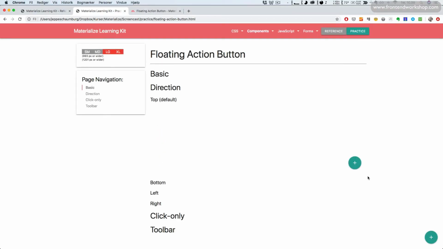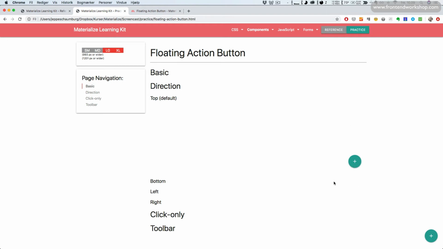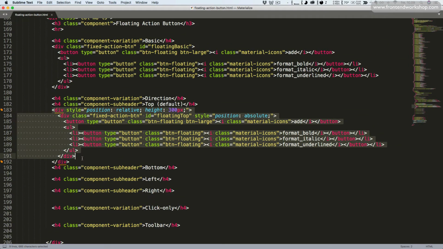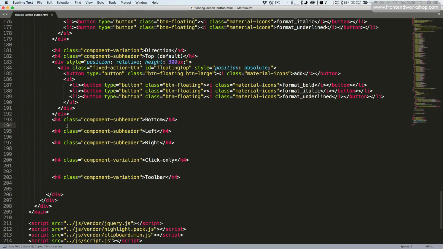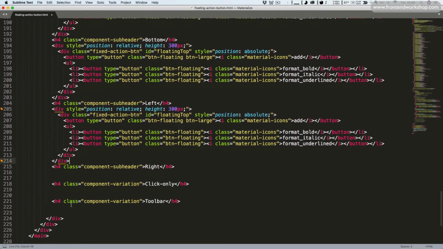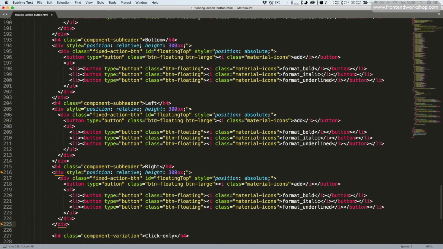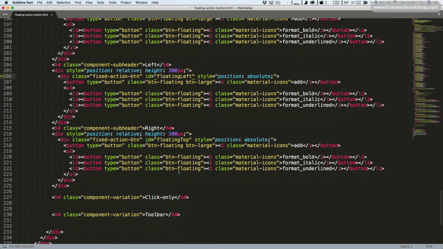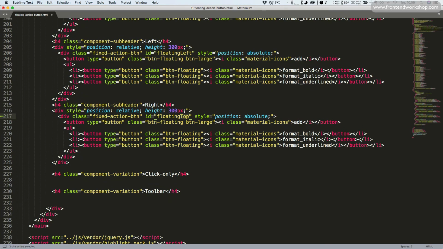Here we see the new location because we added the wrapping div element and we set it to position absolute, and we can see the default direction top. Now let's change that direction. We go back here, copy all of this code, paste it in to the bottom left and right example, and now we'll just update the IDs to be floating bottom, floating left, and floating right.